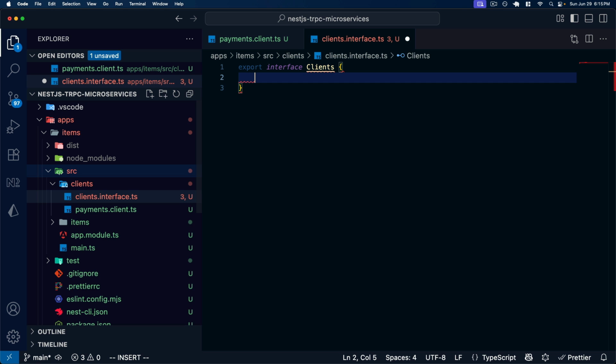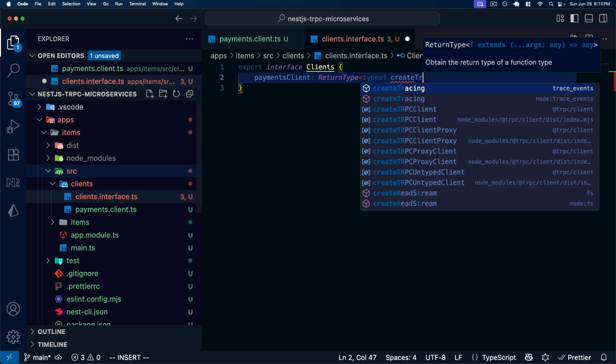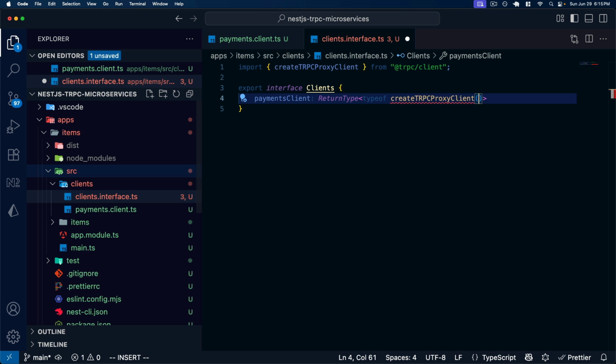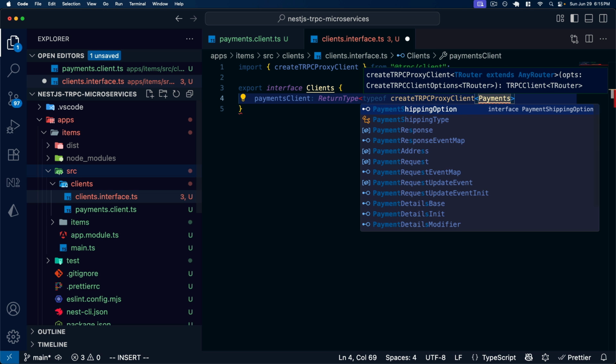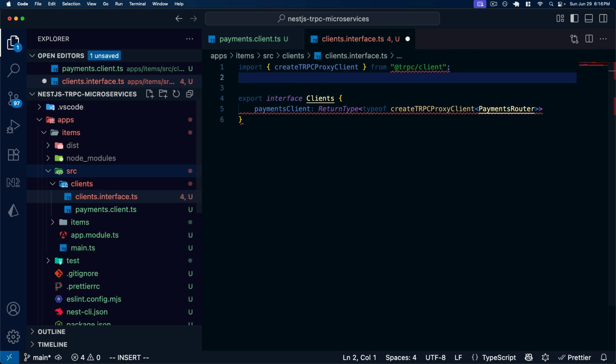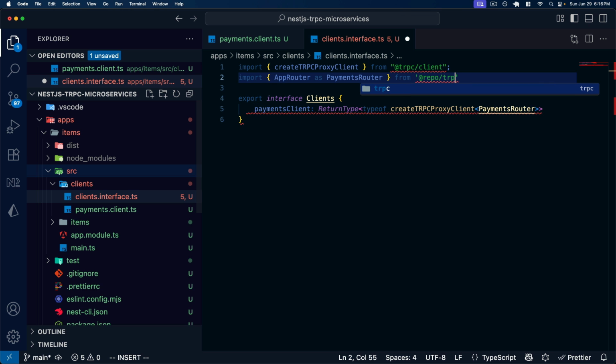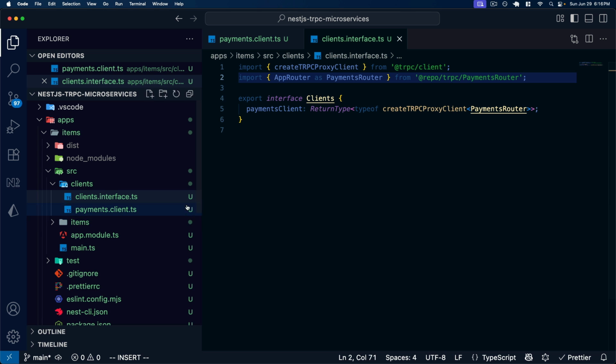And inside of this object, we'll have a property for each of our client objects. So we'll have the payments client, and this will use return type of create tRPC. So the same function that we just used to create the client, and then pass in the actual payments router here. And we'll define this as payments router in case we have multiple app routers here. So then we can import app router as payments router from the same import, so at repo/tRPC/payments router. So now the client's interface is ready.